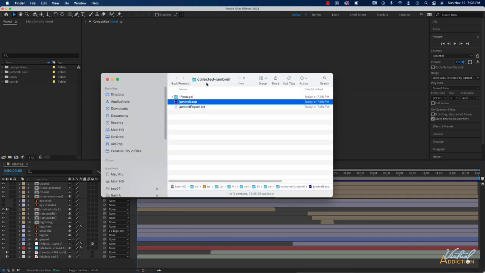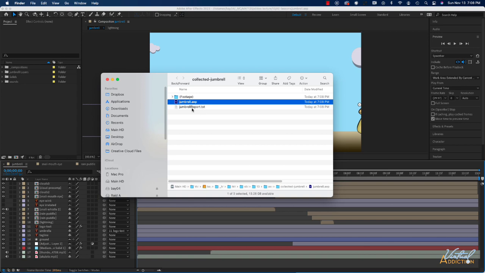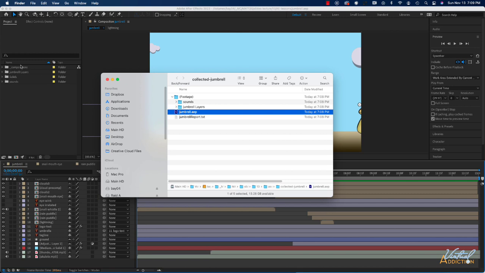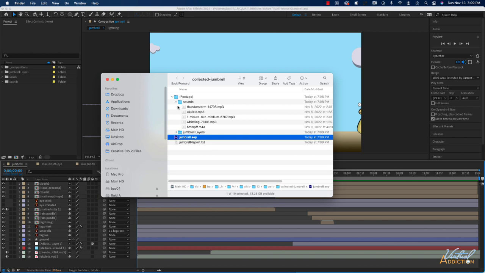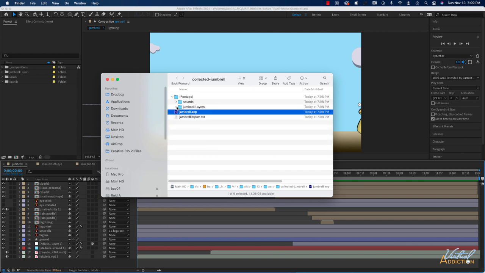And if we look at the folder that was created, you can see that I end up with a couple of different elements. First of all, After Effects is going to supply you with a report. This is just going to be a summary of what was collected. You'll end up with a native After Effects file, and you'll end up with all of the footage. The footage is going to be organized in the way that you organize your project window. So you can see I have a sound folder that contains all of the sounds, and then I have my Jumbrel layers, which contains my native Illustrator file, which was what I originally used to import in to my project.